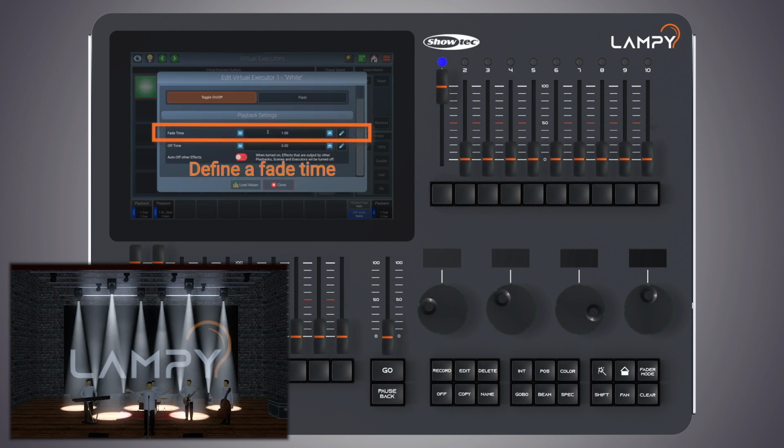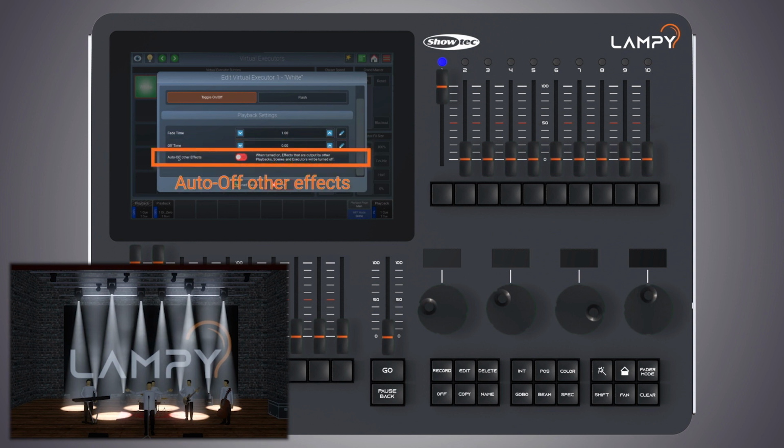Furthermore, you can define a fade time that is used to fade into this virtual executor, and you can define an off time, which is the time it will take to fade out. You can also turn on auto off other effects. There is a load values button down here, which loads this virtual executor to the programmer.